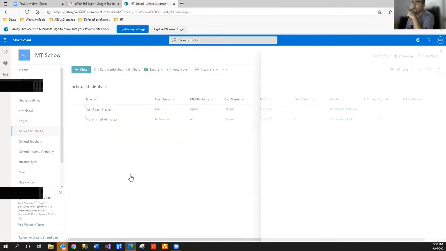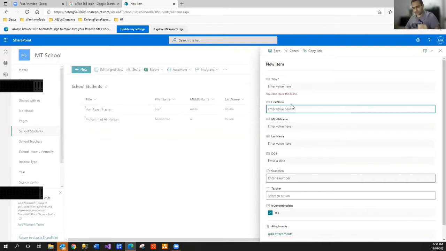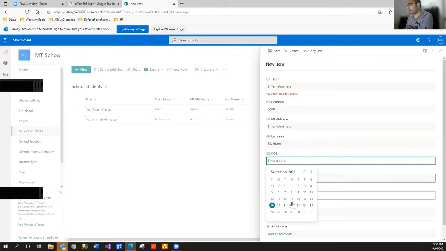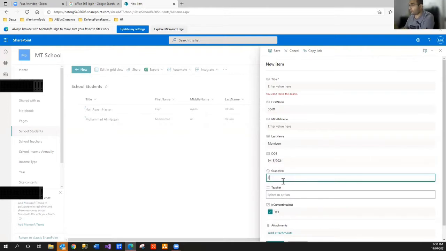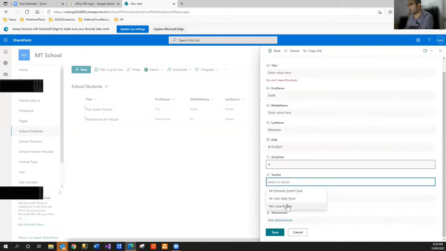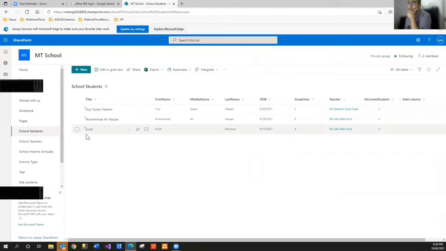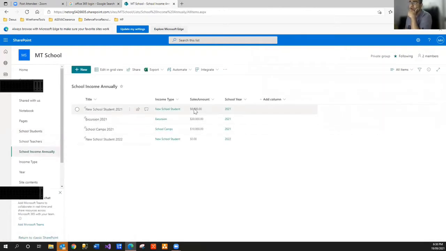If I just create a new student, I'll call him Scott Morrison, enter the date of birth, grade 4, and a teacher, and then save. You can see that when I added Scott, the income is 6,000 right now. You'll see that this will go up to 9,000. The workflow will get kicked off soon.